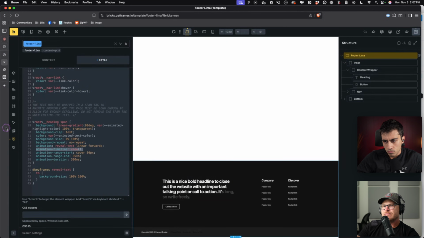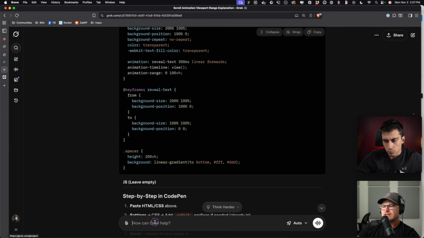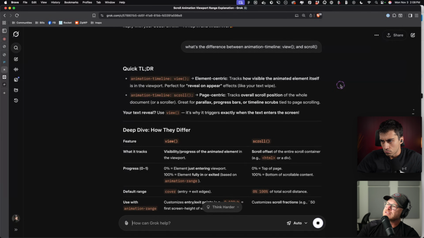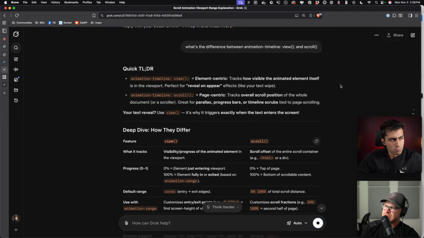And we can ask Grok, what's the difference between view and scroll? View tracks how visible the animated element itself is in the viewport. Perfect for reveal on appear effects. And scroll is page-centric, tracks overall scroll position of the whole document. Great for parallax, progress bars, or timeline scrubs.